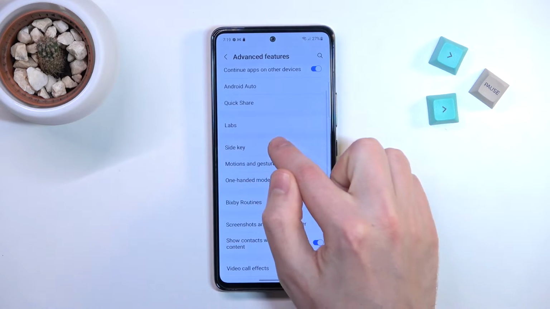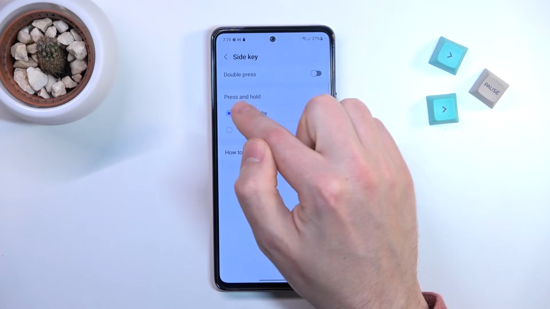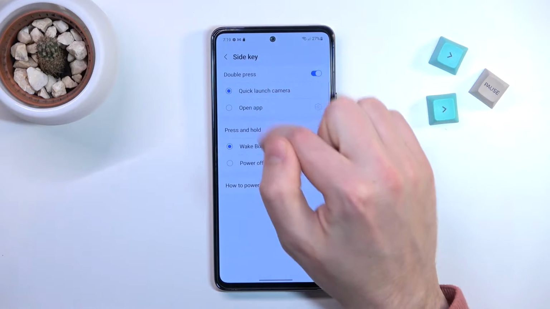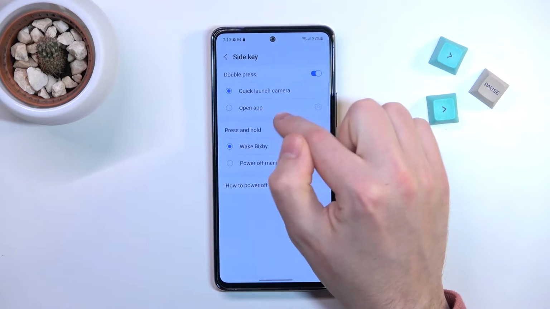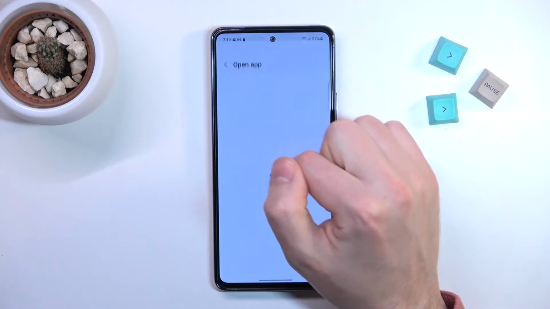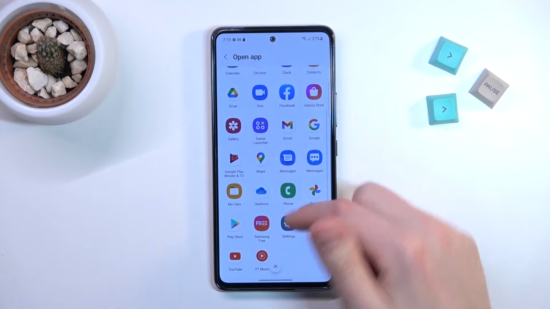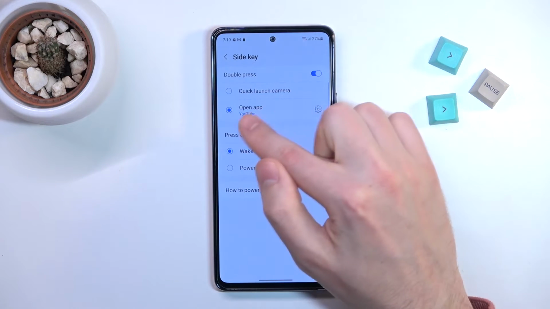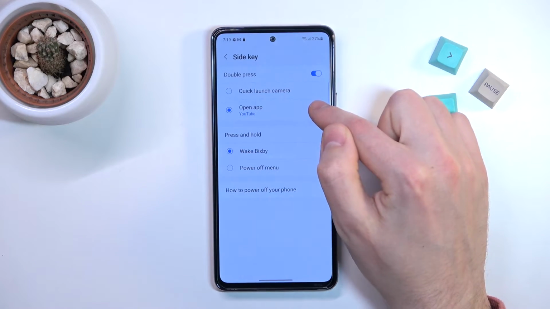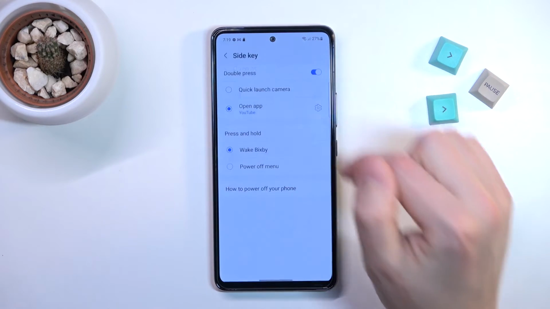Now choose Side key, and here the first option you need to activate is double press, and choose your option, maybe Quick Launch Camera or Open Up. If we choose Open Up, we need to choose an application from the list. And if you want to change to another application, click Settings here on the right side and choose another.